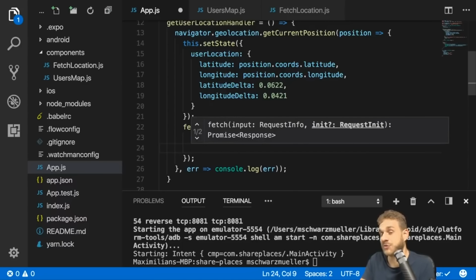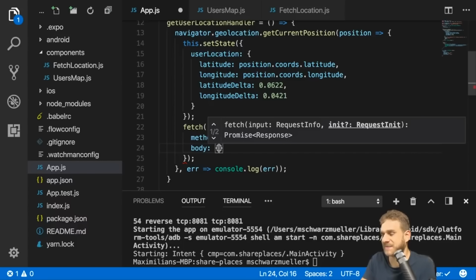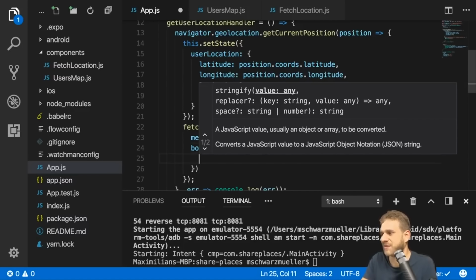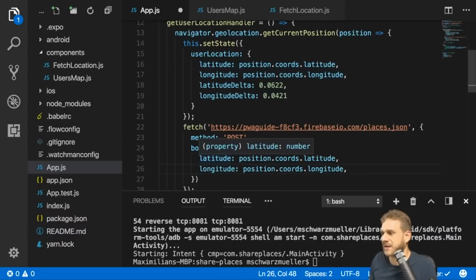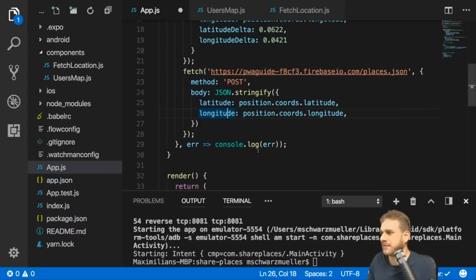Now, we send a post request. We also need to send a body. So let's specify a body property. And this now needs to be a JSON string. So we can use JSON.stringify to turn a JavaScript object into such a string. And I just want to send an object that holds a latitude and a longitude. So I will just copy latitude and longitude from there. I don't care about the deltas. I just want to store positions which I will use for markers that don't care about deltas either. And with that, we send this to Firebase.